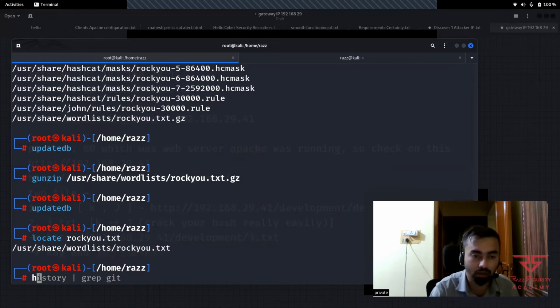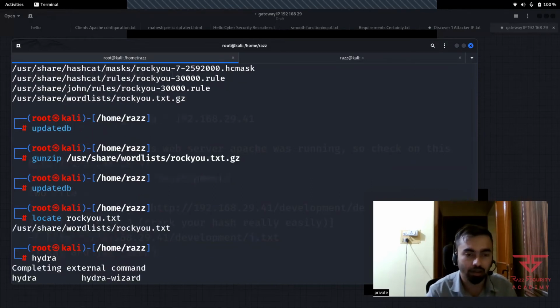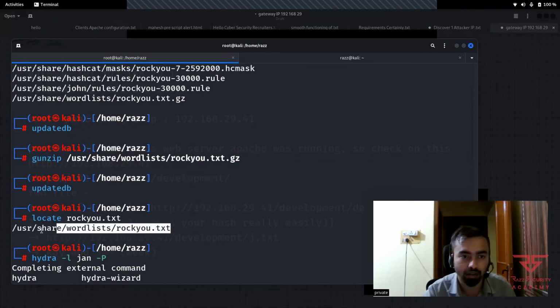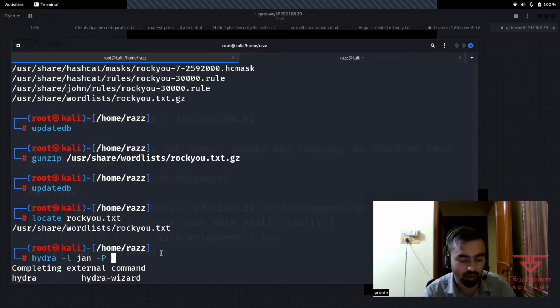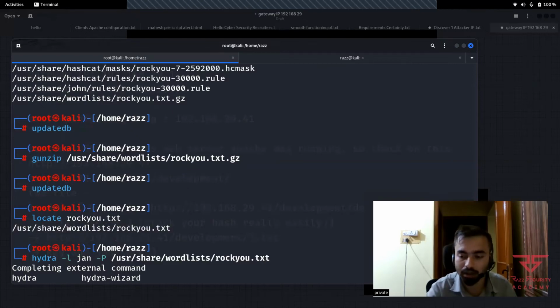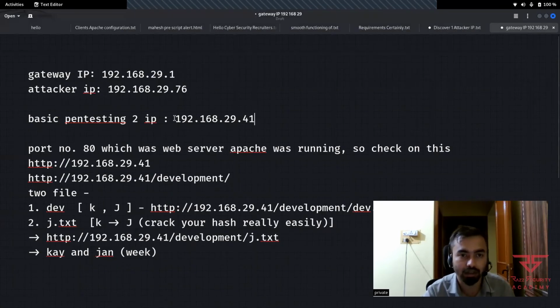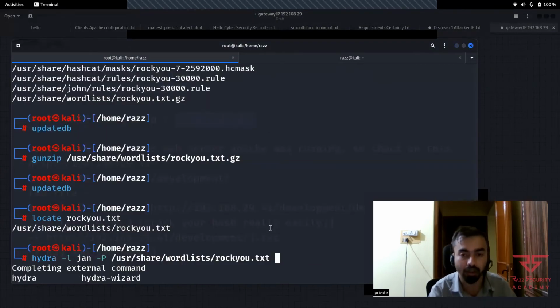So now I will be using hydra space -l and the username was Jan, and the password we don't know. We want to crack the password. For that purpose, we will be using capital -P space and the path of that file, the word list of passwords. Copy, Control-Shift-C and Control-Shift-V. Paste it and then the target IP address. Copy this and paste it here.